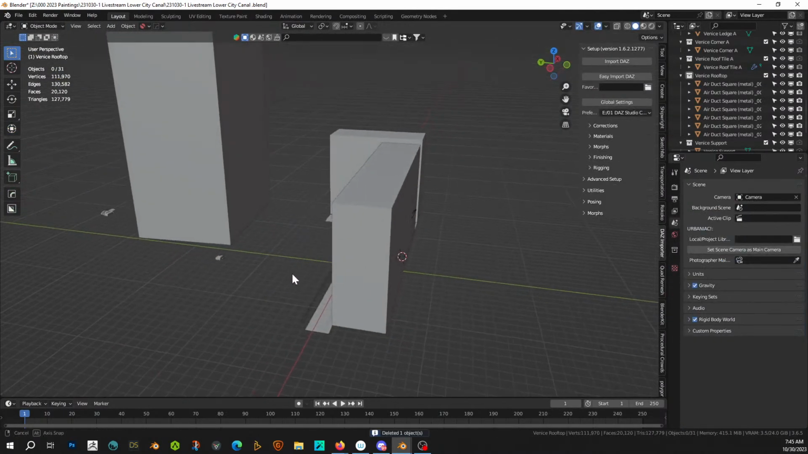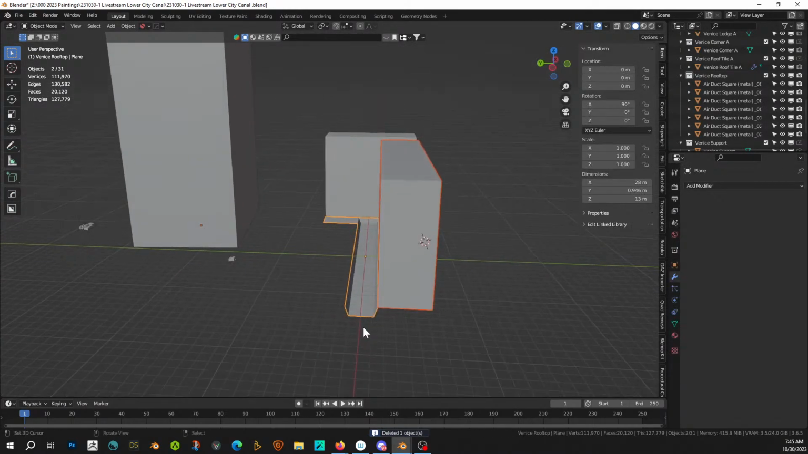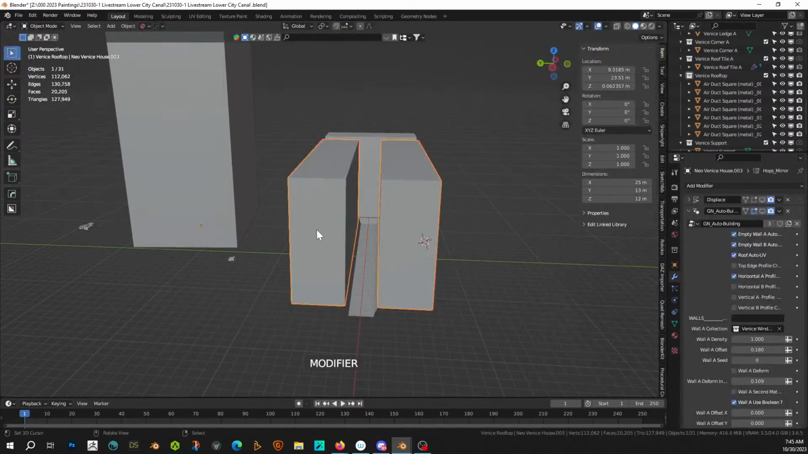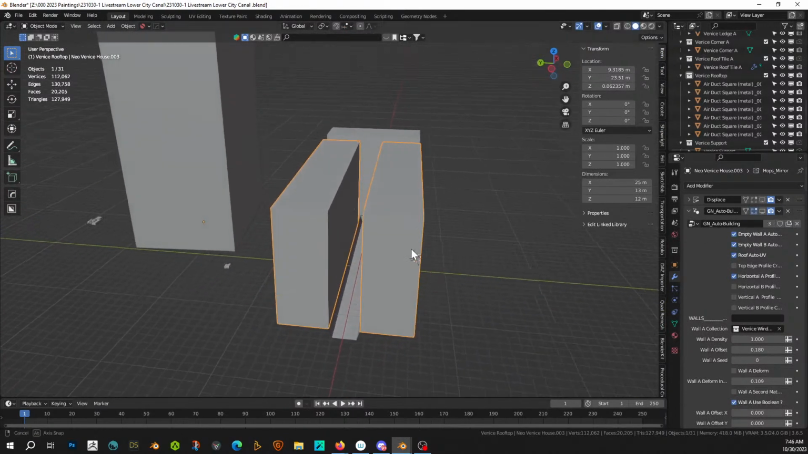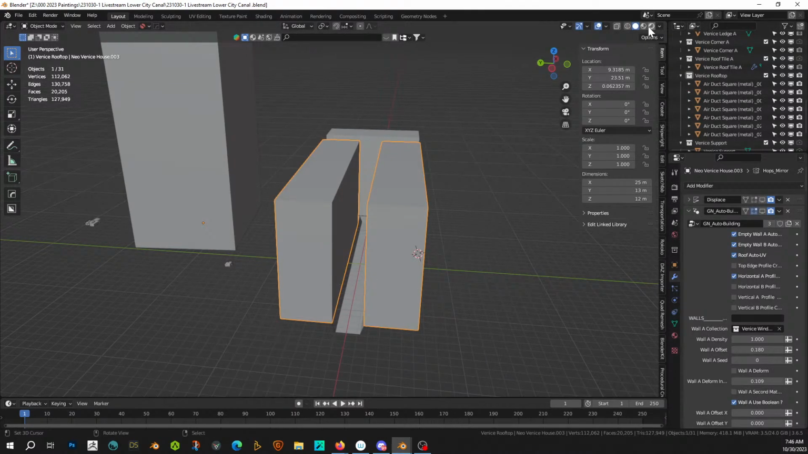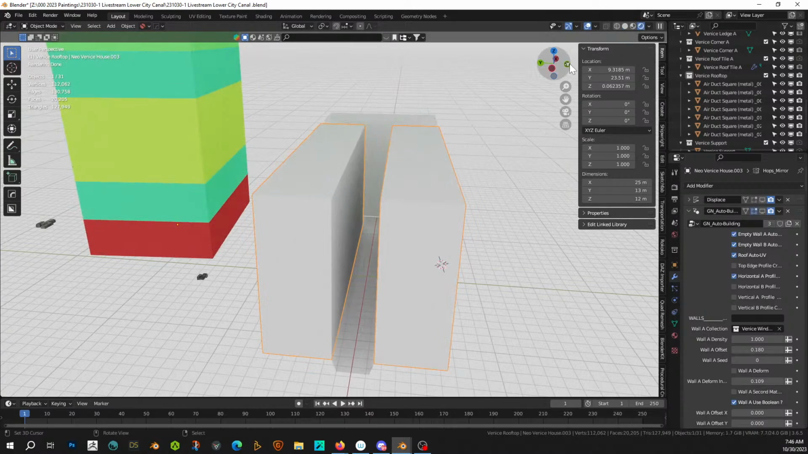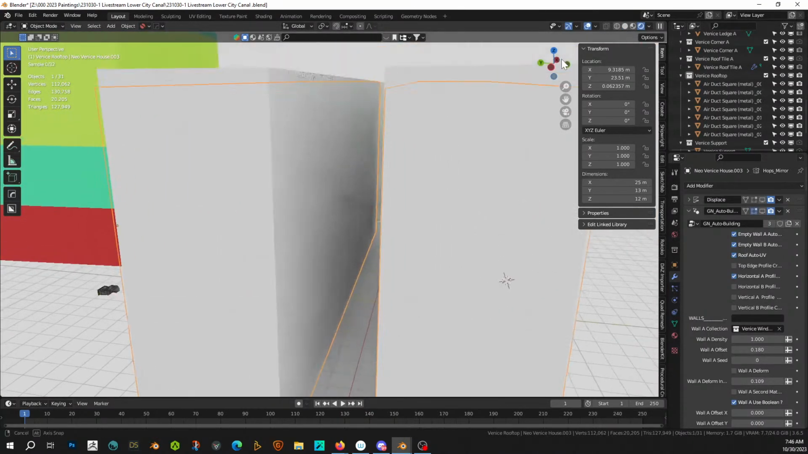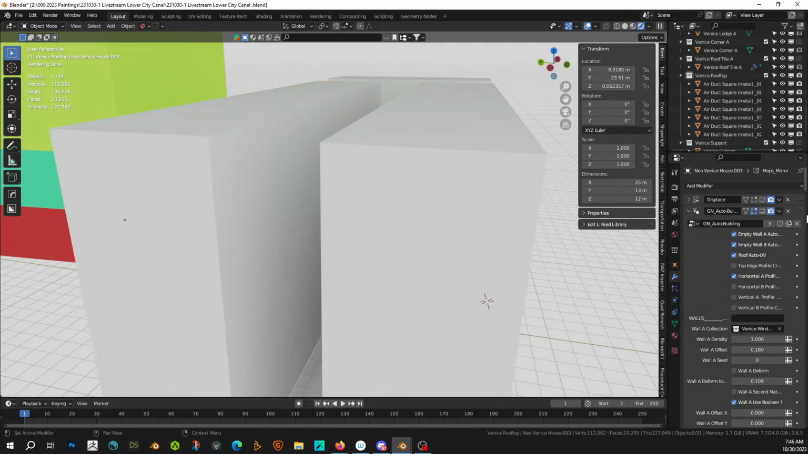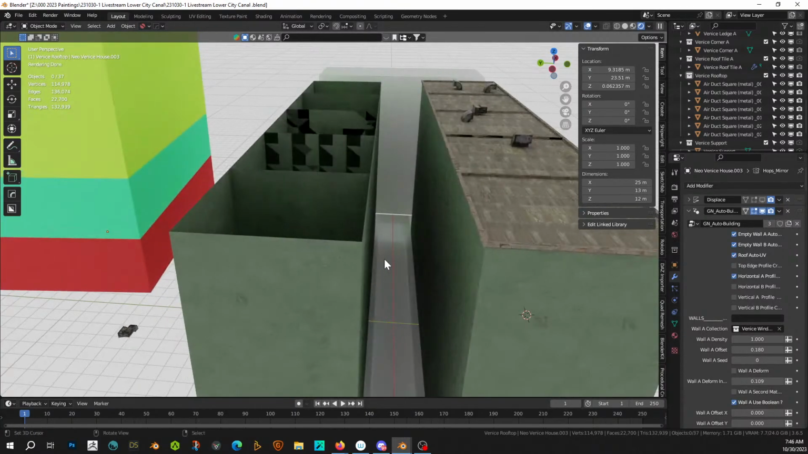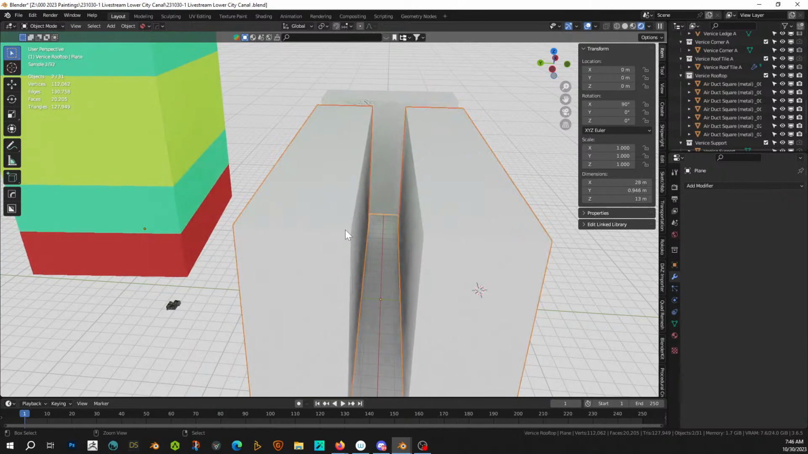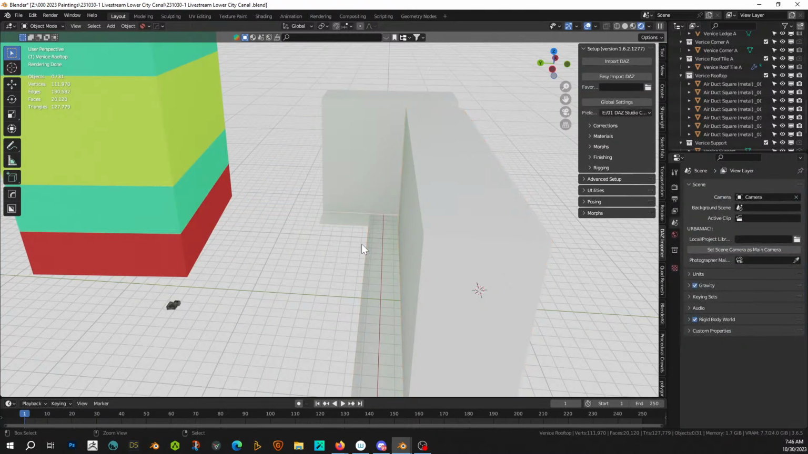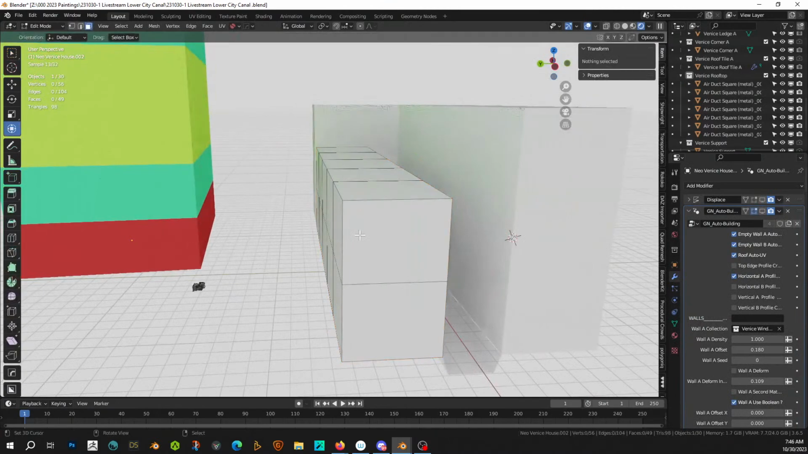I think I did it wrong here, so let's just do this the right way. Mirror it that way. And let's see what we got. I want to eventually have them be different colors, but that's not cool. Let's see. I'm just screwing everything up today.